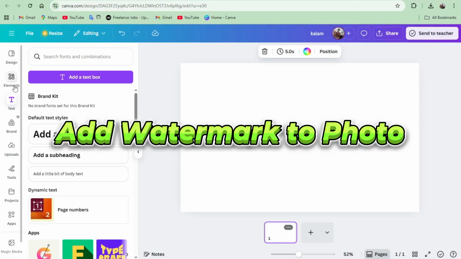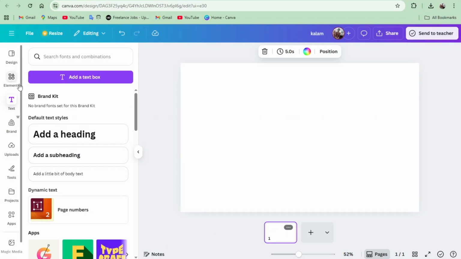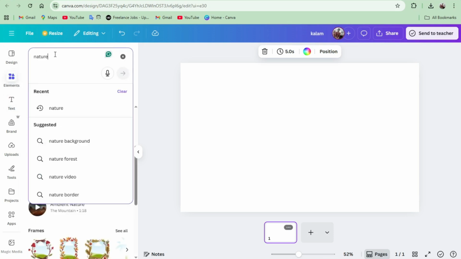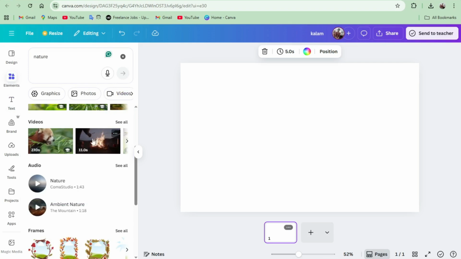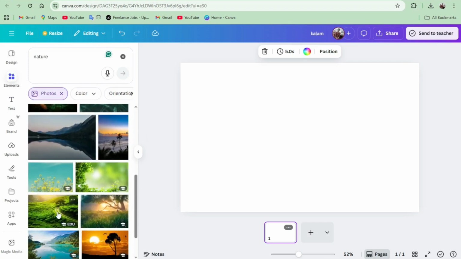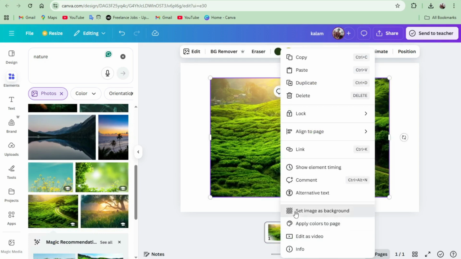In today's video, I'm going to show you how to add a watermark to a photo on Canva. First, I open Elements, then I type here "nature" and find lots of photos. Then filter by... okay, this is good. Okay, this image is really nice.